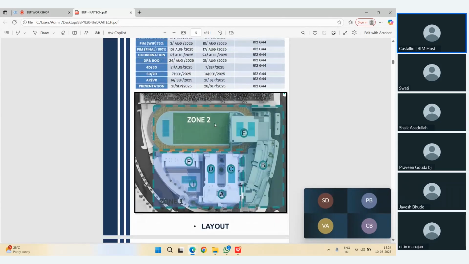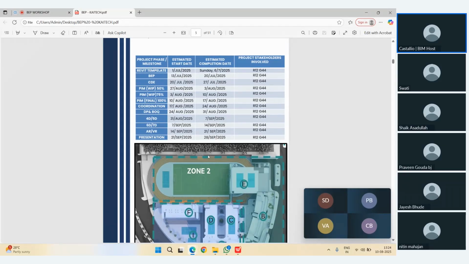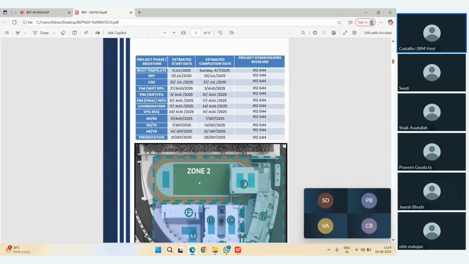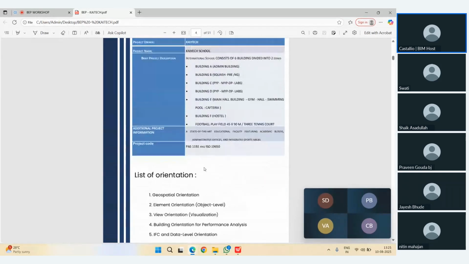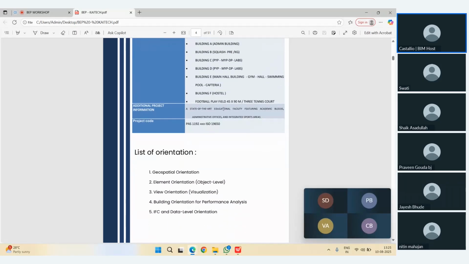This is the layout they are referring to, where you have buildings A, B, C, D, and finally in zone 2 we have the platform. They have defined this particular intersection as zone 1A, which consists of all the buildings, and zone 2, as discussed, is a football playground. So here you will see two zones: zone 1 will have all the buildings, and zone 2 will be the football or tennis court.